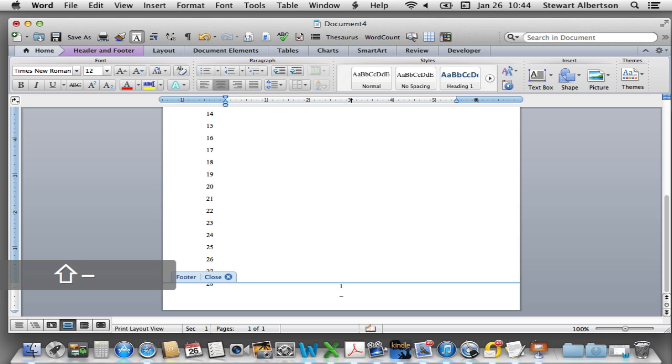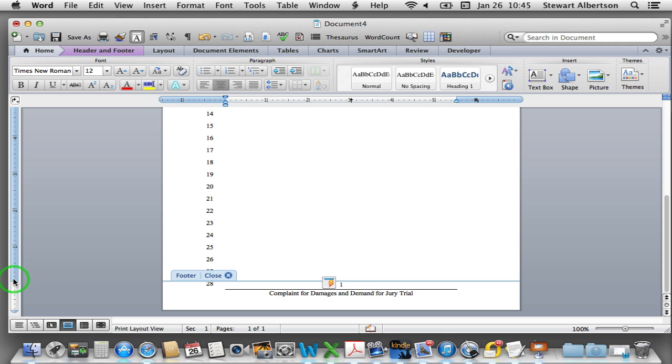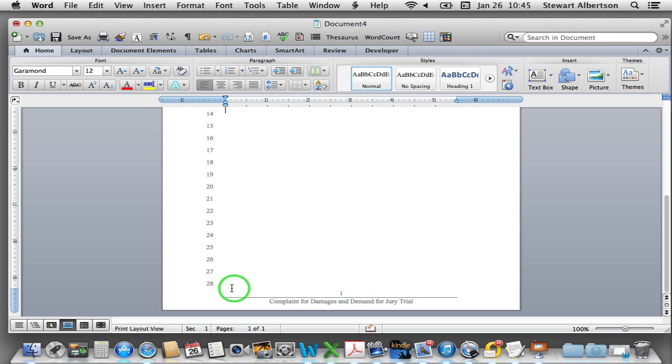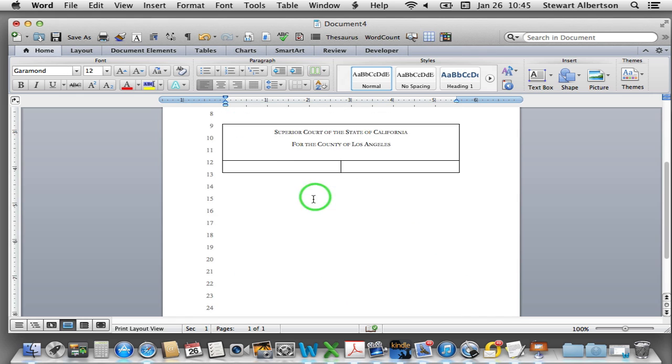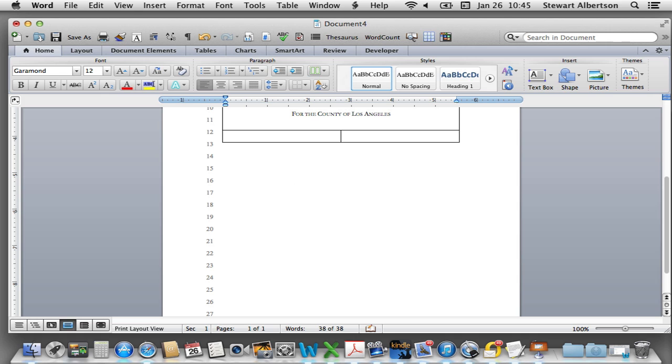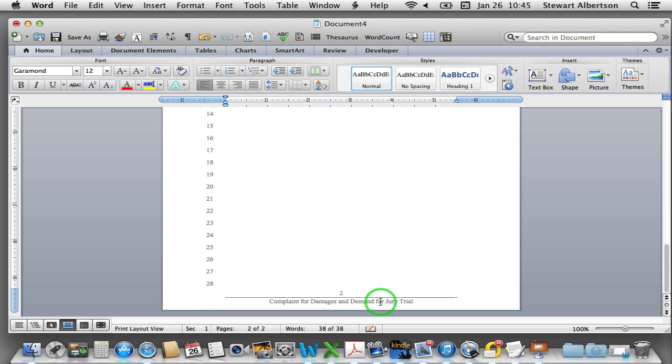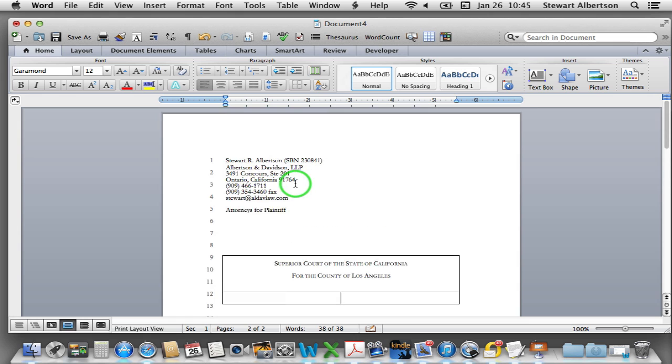One other thing you can do here is you can do a line, hit return. There we go. And then we do complaint for damages and demand for jury trial. And then we come over here and we're going to just move that down so that we don't obstruct the 28 line. It looks like it's going to work. And one way to check that is to come over here, and if we get all the way over here, we see that we get number 2 and complaint for damages. Okay.